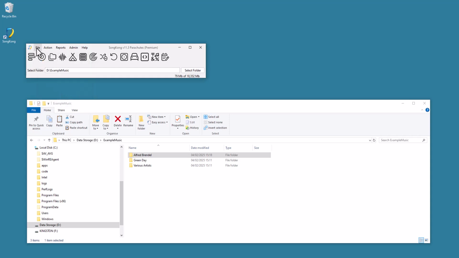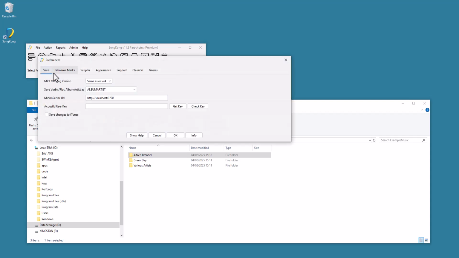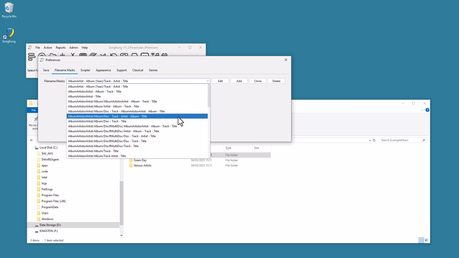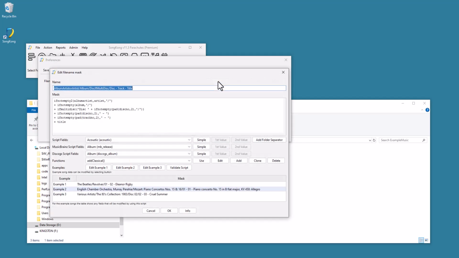Then from within SongKong, we can select the Preferences option from the File menu. Then go to the File Name Mask tab. Then let's select one of the masks we are using and select the Edit button. So we see a name field and a mask field. Below that, some drop-downs to help us create masks, and then some examples.